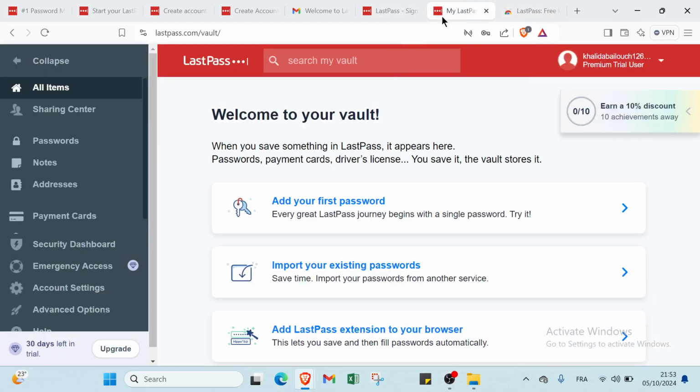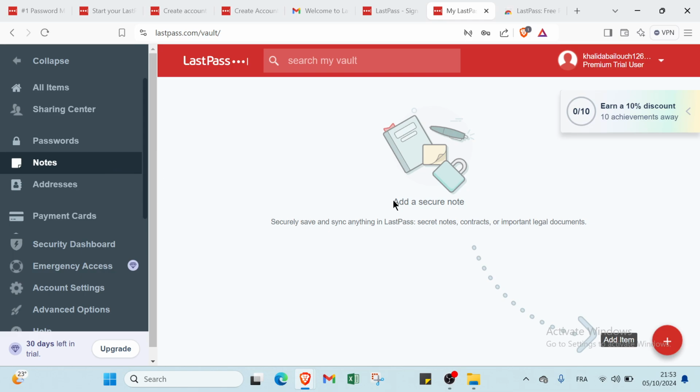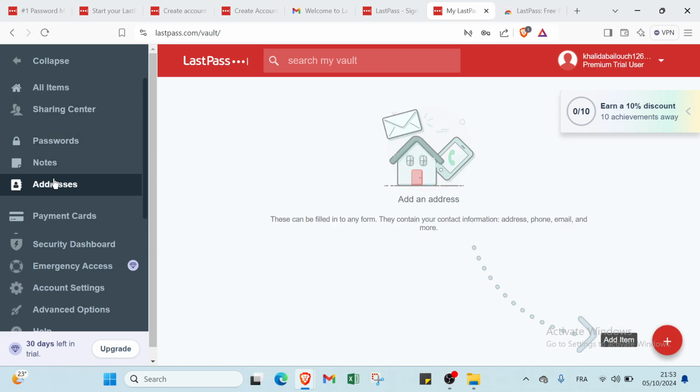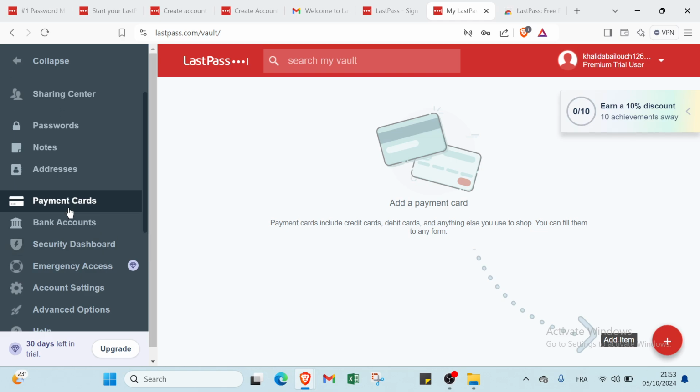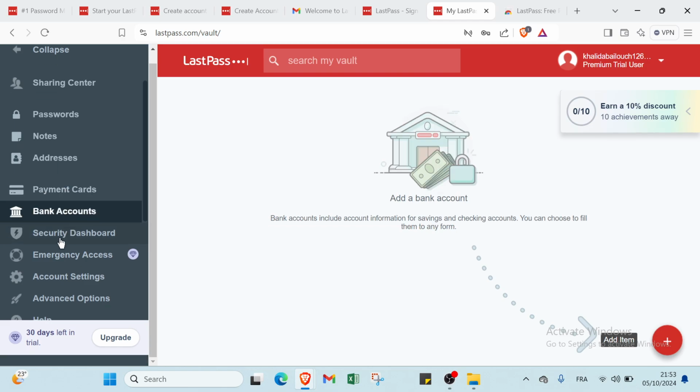And then we have here also other options, like here we have notes, for example. You can just add the notes here, and then we have addresses, also the same thing, payment cards, bank accounts also. And we have other options like Security Dashboard, Emergency Access, Account Settings, Advanced Options, and Help.